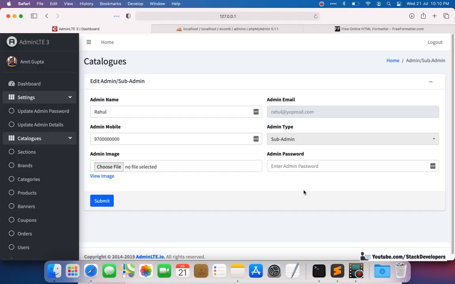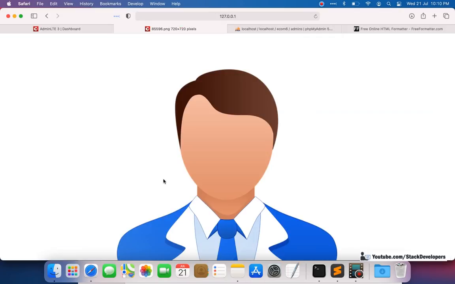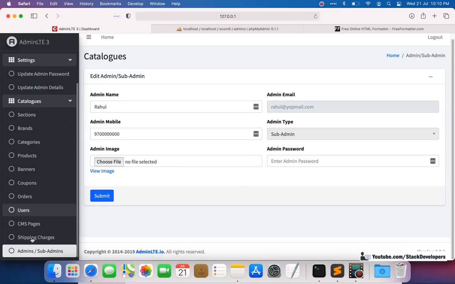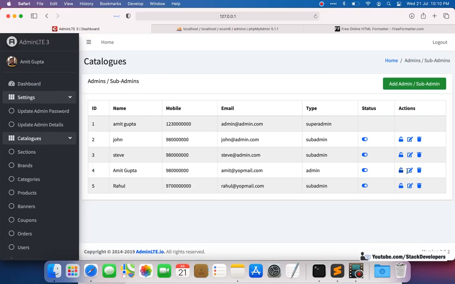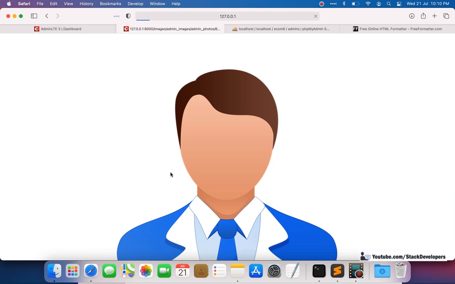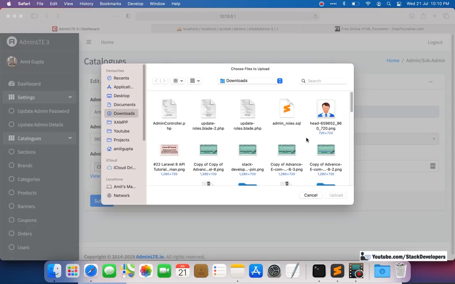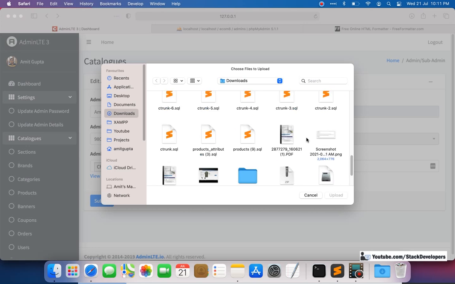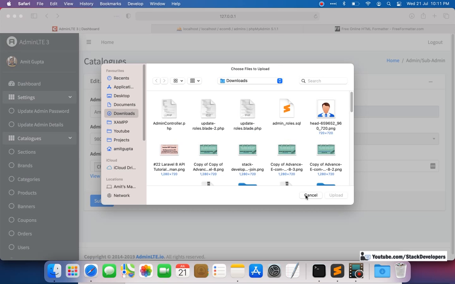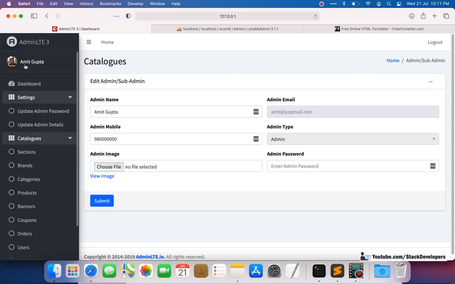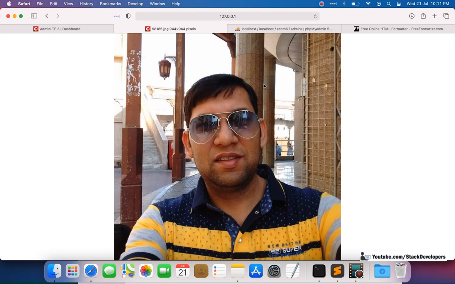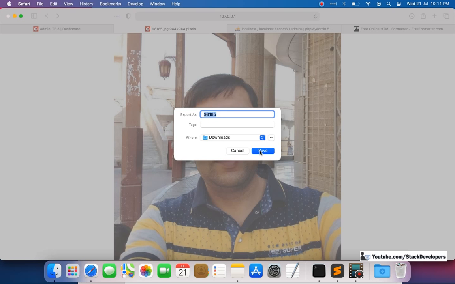Now we are going to check here, refresh and view image. Now see, the Rahul image is coming instead of the Amit image. And if you see the Amit profile, here we are going to check the image. So this is the image. I'm going to update the image here, like that Amit image. I don't have that image, but this is the image. So let's see, update admin details, and from here I am going to save this image, save.